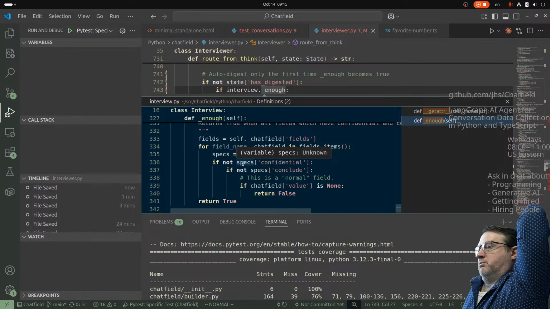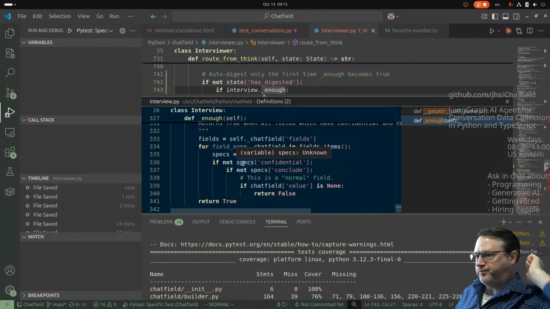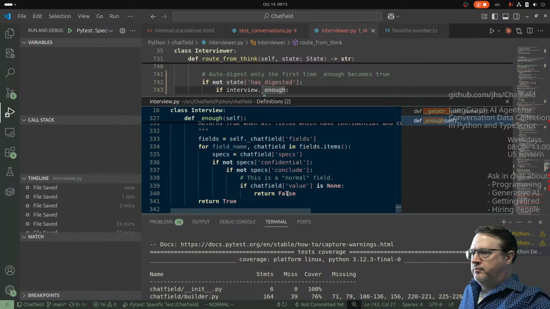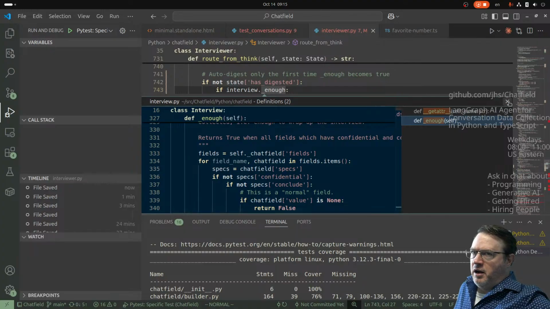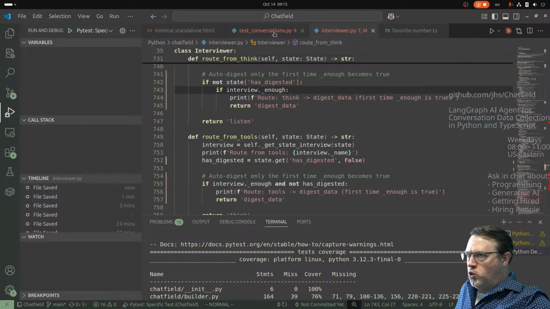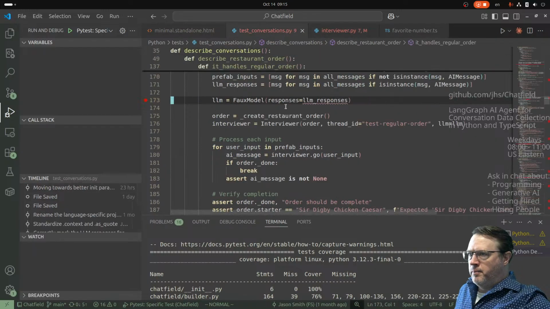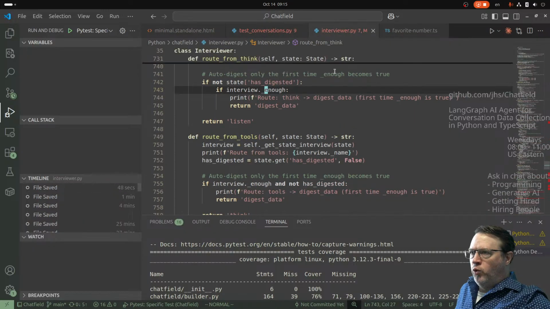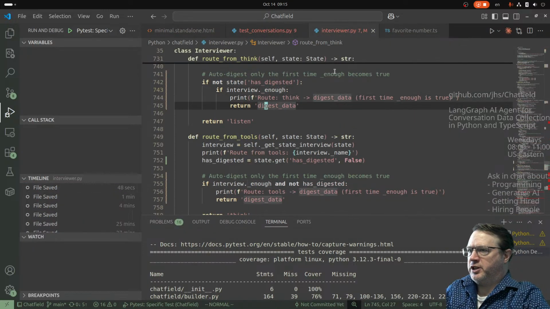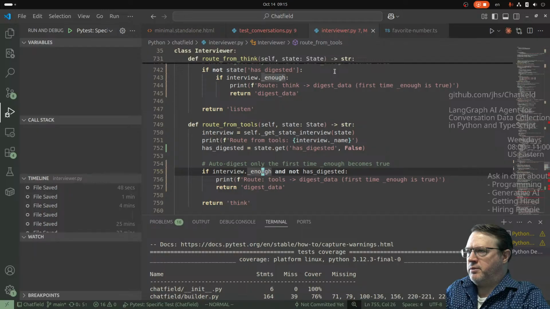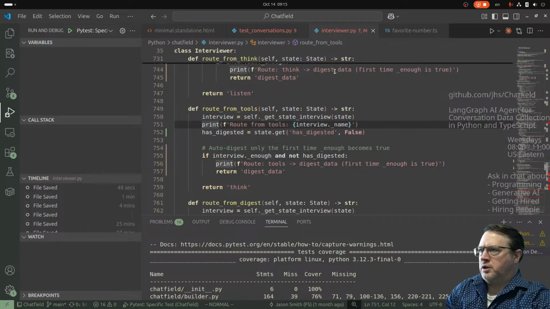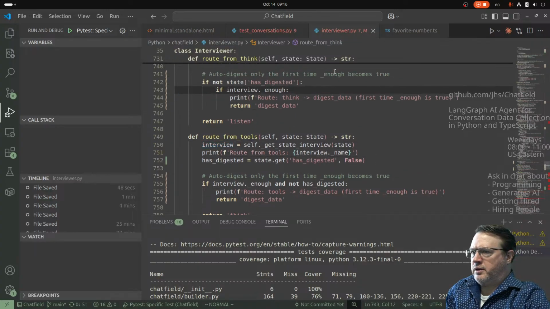So all the public information is set. Yeah. So enough means all of the conversation topics have been done. So awesome. What it does then from enough is it says we need to digest data. Oh, look, route from tools. Auto digest if it's the first time, right? The only problem is, does it do conclude fields? But look, we can see if the test suite does that. That's fine.